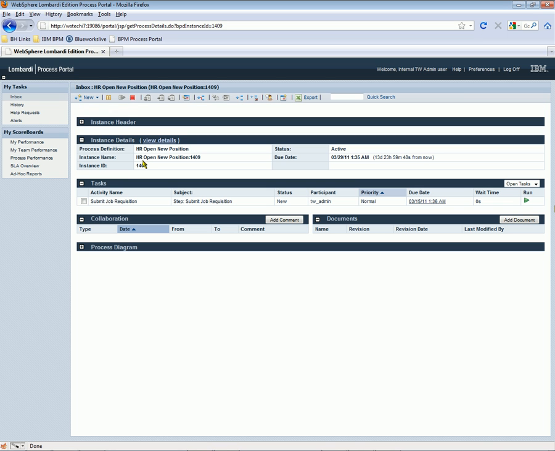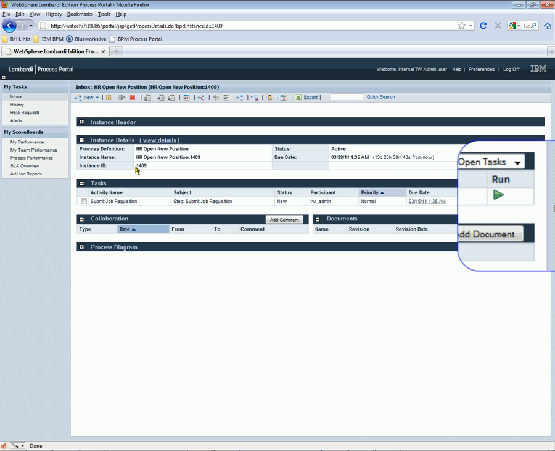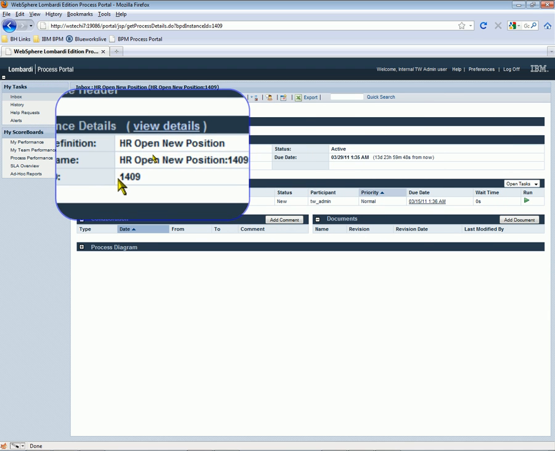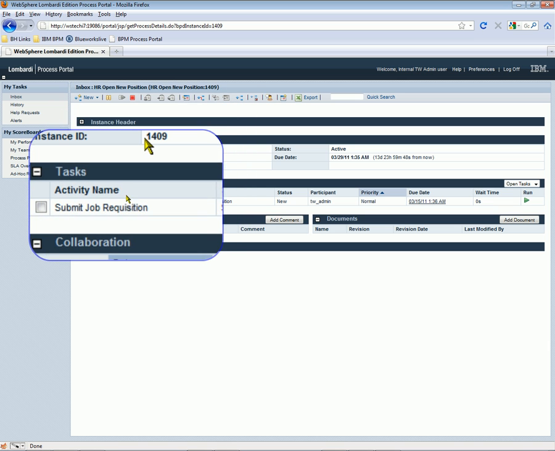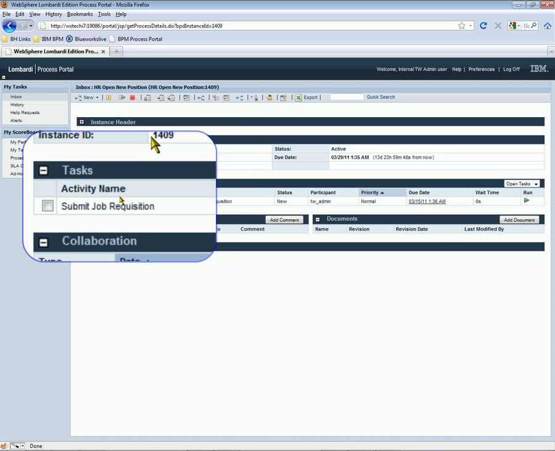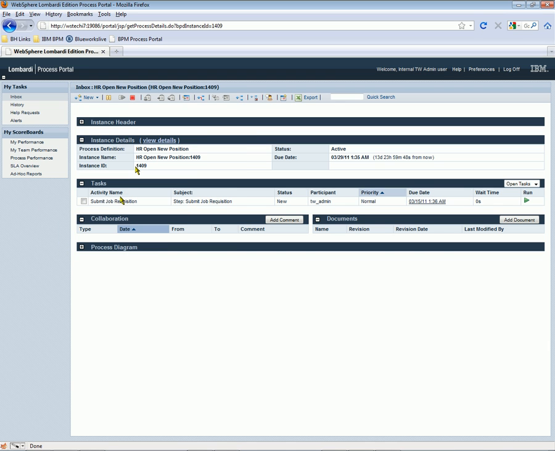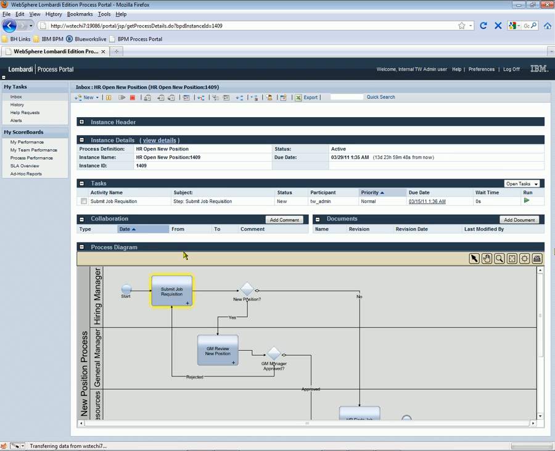Let's go ahead and open up one of these activities. We can see that it tells us the name of the process, HR open new position. It also tells us the tasks that we're waiting at, and has some other information that we'll cover in a few minutes. So let's go ahead and work with this task. We can see first of all that it's very easy to see where we are in the process. The same process diagram that we saw at design time is the same process diagram that end users see, so that we have consistency and clarity on where we are in the process.